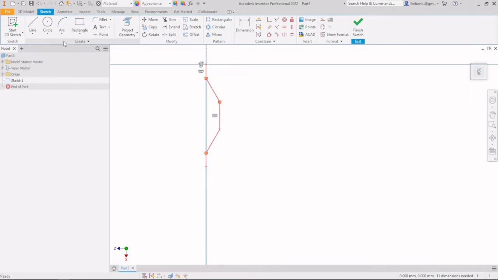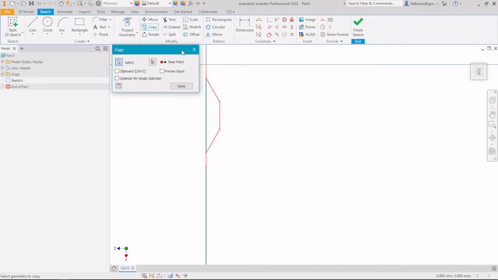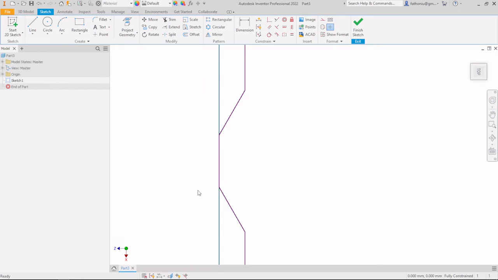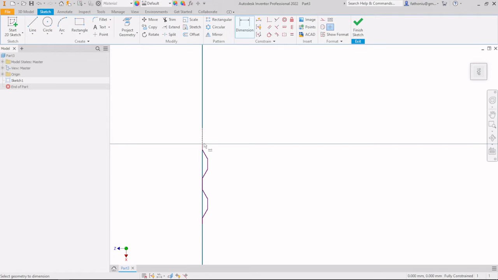Then copy, select this one, and then this one, and escape. Check the length from this point to this point. It's already more than 1 meter. It's okay. So then we use these two waves or two corrugated shapes here.